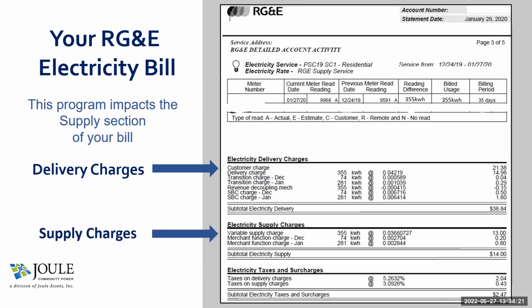What does change is the supply charge. Underneath the delivery charge, you see the electricity supply charges. This is what you're charged for the actual per kilowatt rate of the electricity that you use. So your electricity supply costs. Looking at this with RG&E, you have a variable supply charge. You can see that they take your usage, that 355 kilowatt hours, and then multiply it by their variable electricity supply rate to get your overall electricity charge for that month.